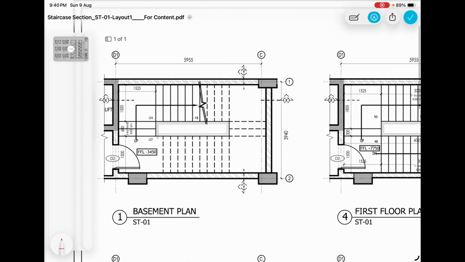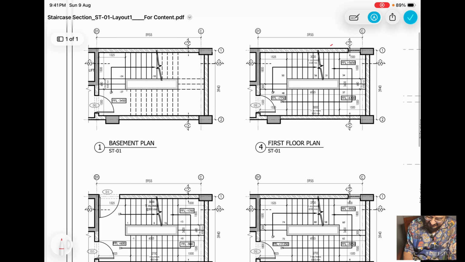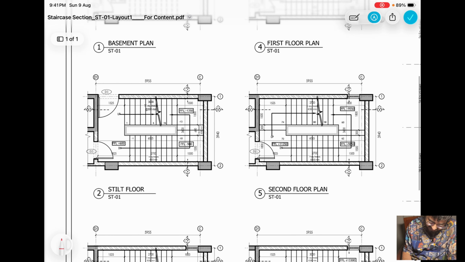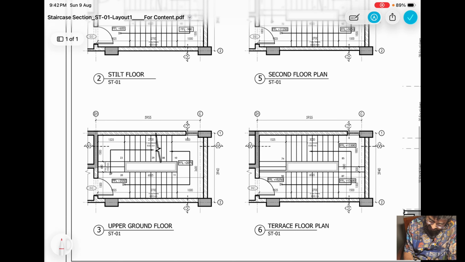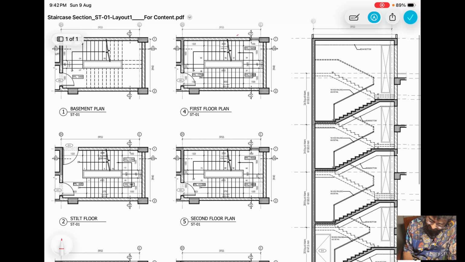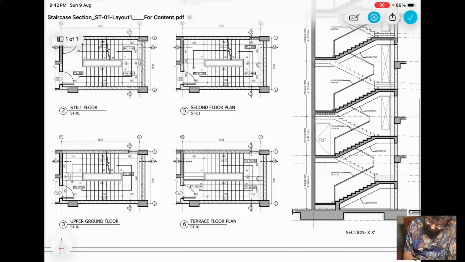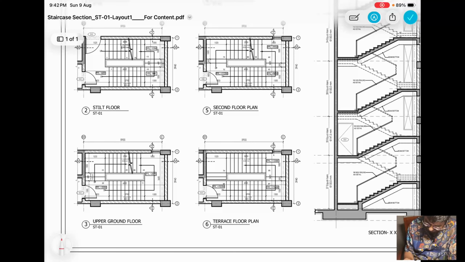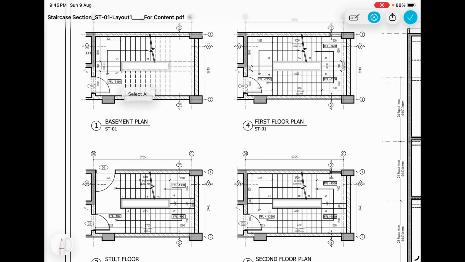So we have finished floor level, we have step numbering, we have dimensions of the landing, we have section mark. The floor plans are in sequence: basement, stilt floor, upper ground floor, first floor, second, and terrace. This is where the staircase ends. Now let me explain to you this step numbering, how it is derived.